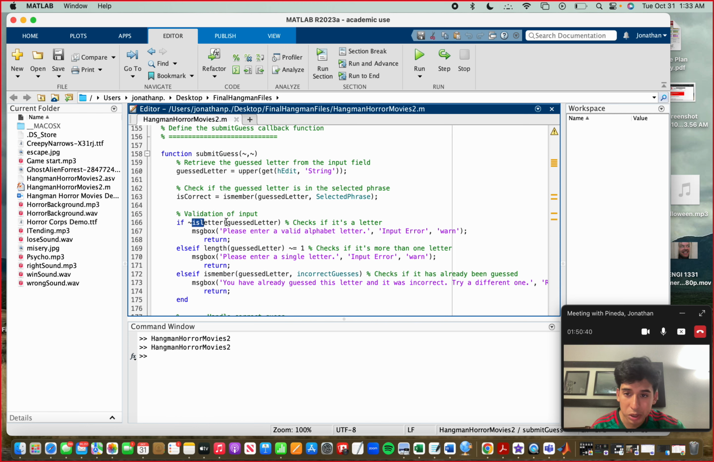So this one checks for the guess letter. They all check for the guess letter function. As you can see, they all have their individual checks.